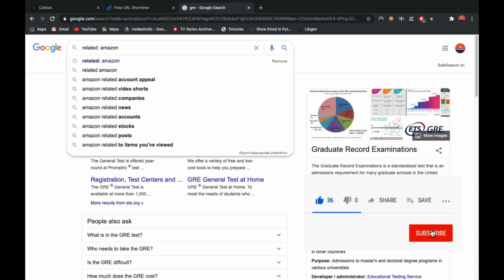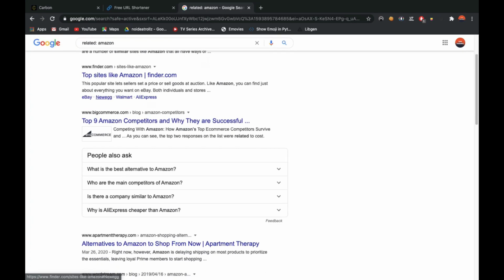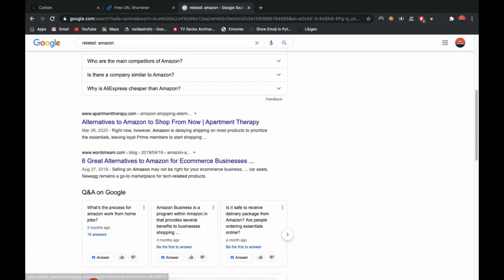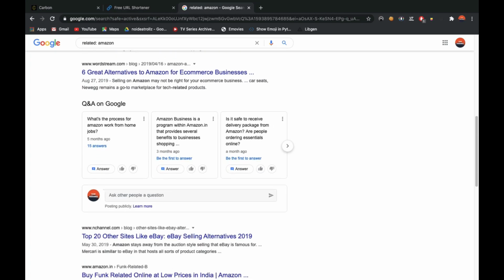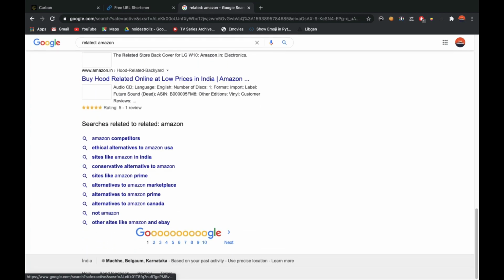Moving on to tip number 6. If you are browsing around and found some good websites and want to find a few more, then you can make use of something called related. Let's consider an example of related. You can just type related colon amazon.com and you'll find the results for Amazon-like websites.